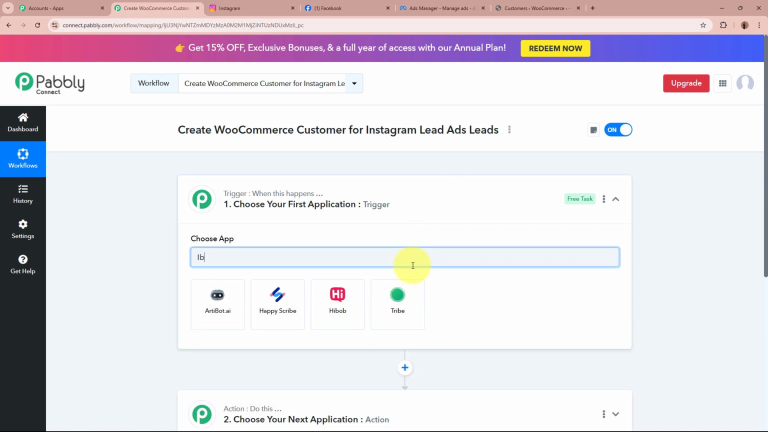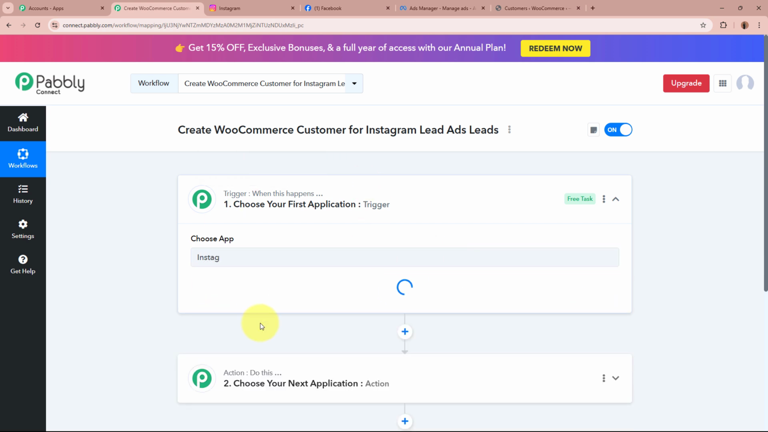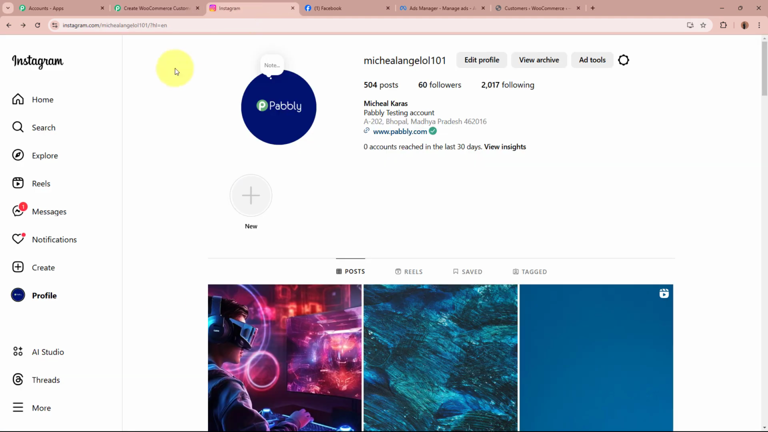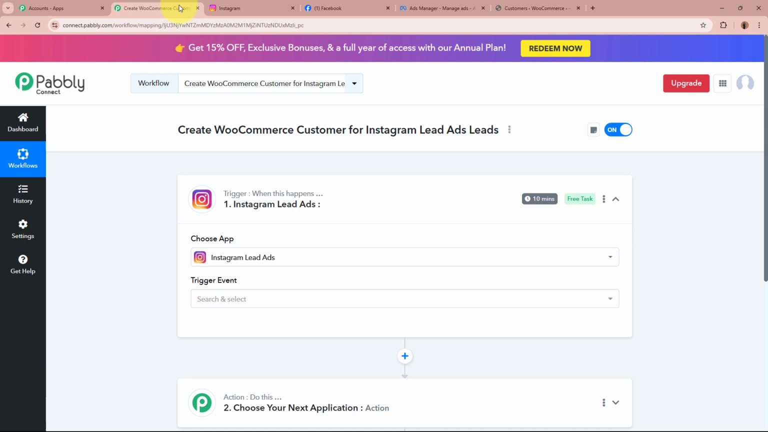And for the trigger application over here, what I'm going to do is select Instagram lead ads. As I'm promoting my e-commerce store using Instagram lead ads, I want that as soon as a new lead is generated using Instagram lead ads, Pabbly Connect should automatically capture the response of that.